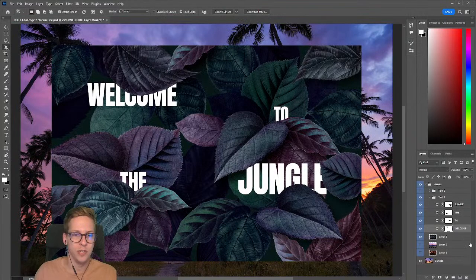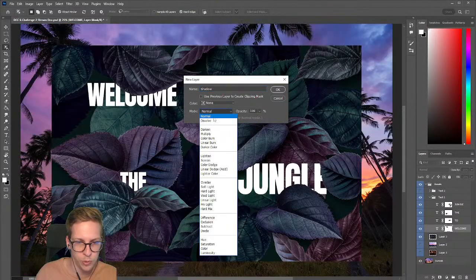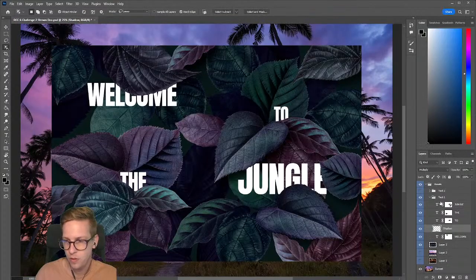One thing I might want to do is add a little bit of shadow to add some more realism and integrate it a little bit better. So I'm going to make some new layers here. I'm going to do Control Command Shift N, and I'll just call this shadow. And I'm going to use the blending mode multiply for that.